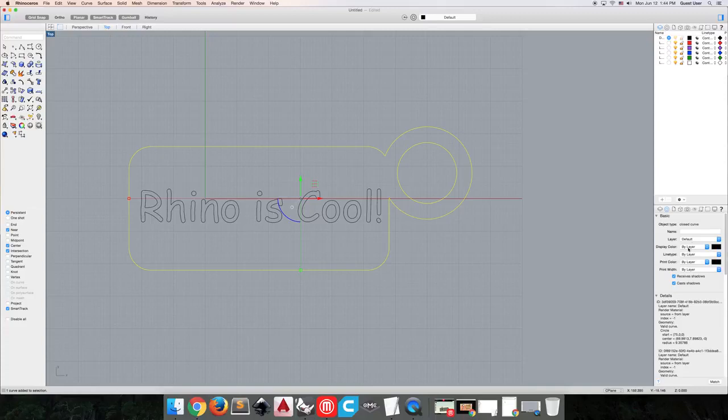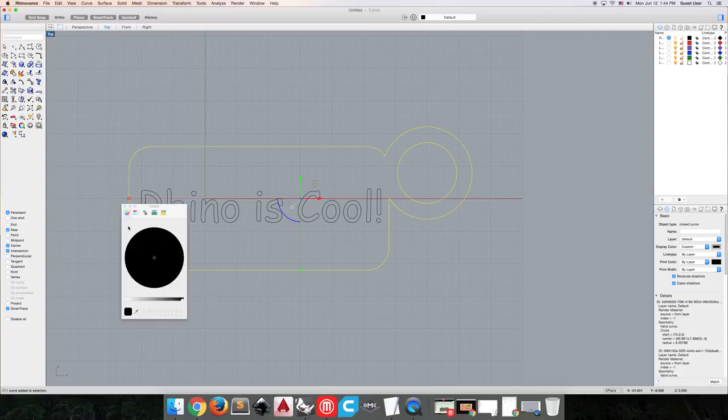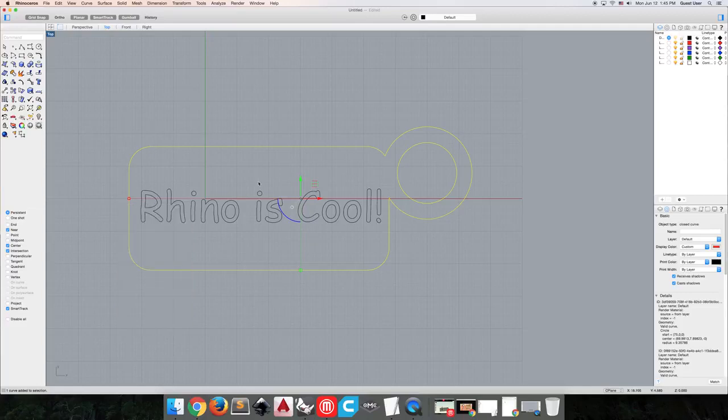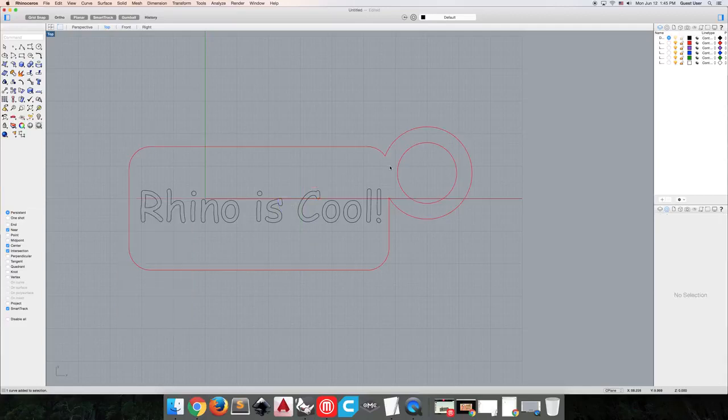I'm going to change my display color to custom. Click on this little box. You may get this one with the color wheel, or you may get the ones with the crayons. However, you're going to want to try and just do the one with the boxes and select red. See, now our lines are red.